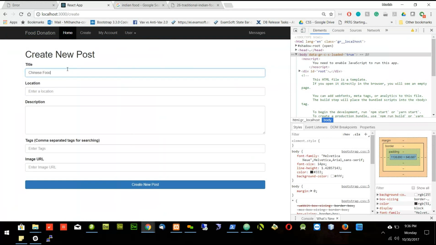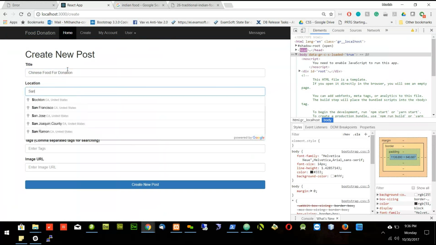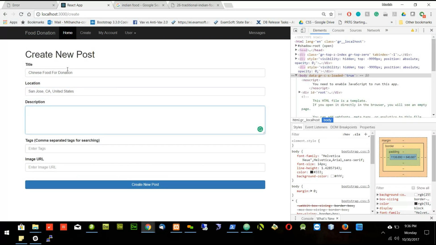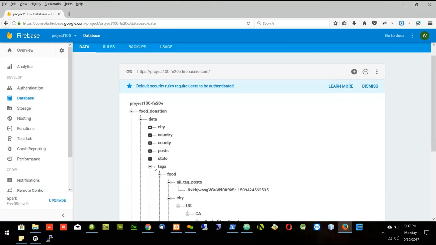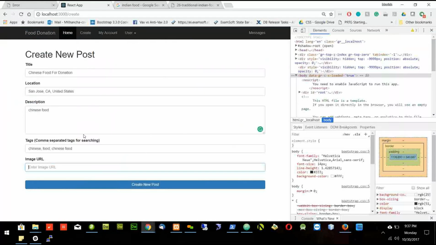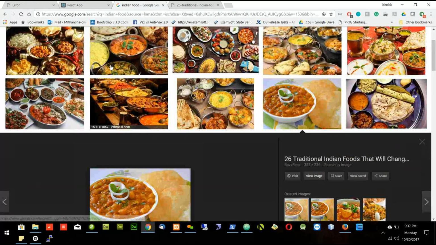Let's try to add one more. Chinese food for donation. Maybe I'll put San Jose. And here I will say Chinese food. Okay. And let's put the... there is one problem. Let's say someone was putting capital C. We'll fix that problem in some time.